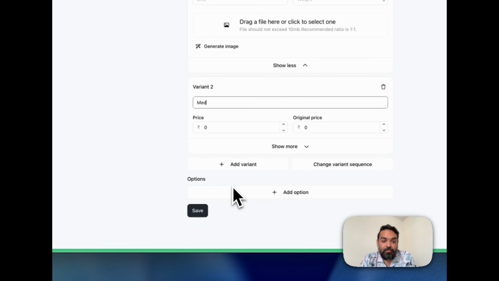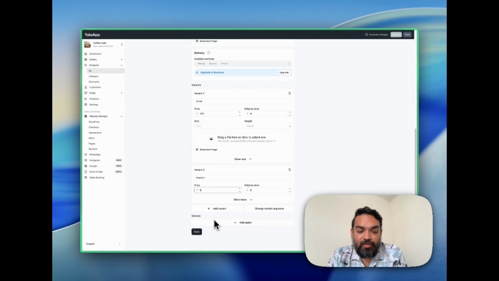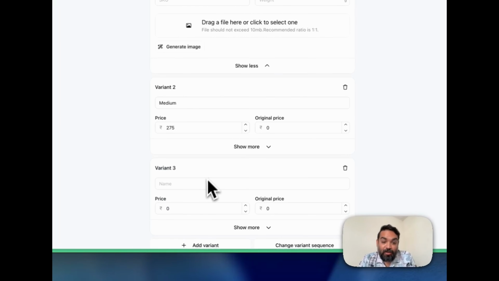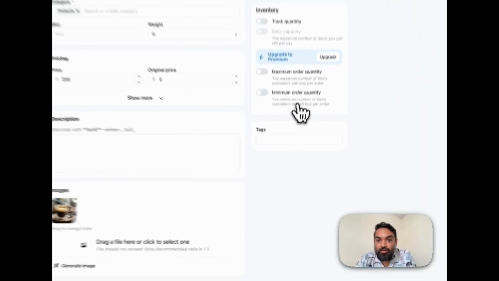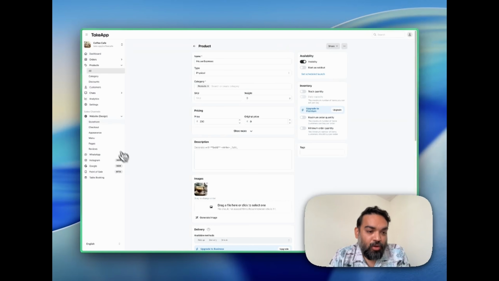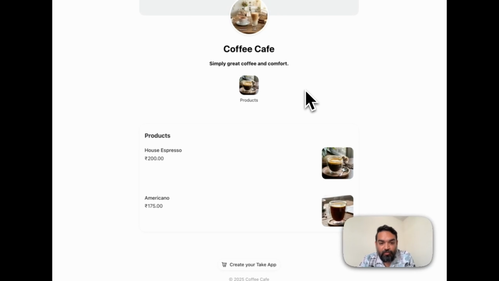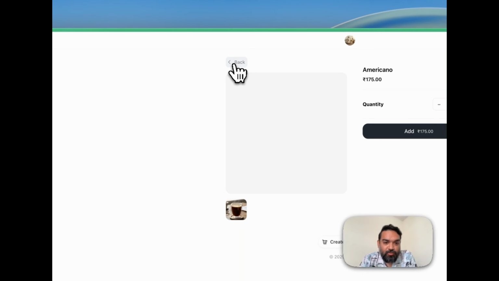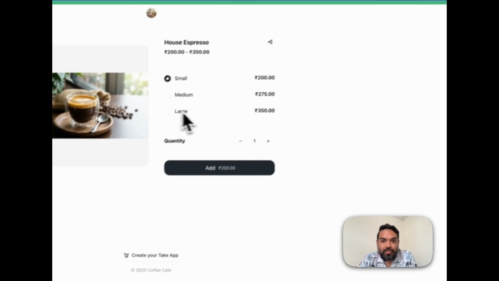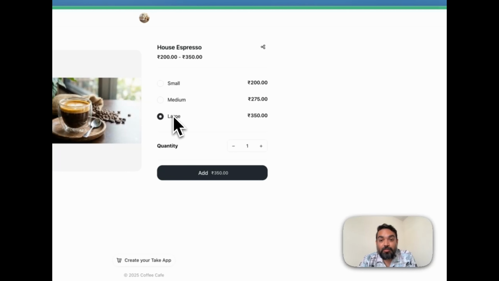I can do medium, right? And medium I will sell for 275. Then I will add another one called large that I will sell for 350, right? These are my variants that I have added. I will save this. Now when I go to my product, or the store itself, let's see how this looks. If I refresh this, okay, we added it to House of Espresso. Yes, I can see different options that are available.